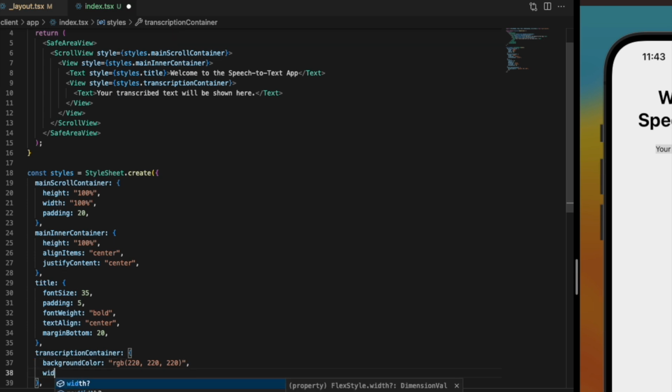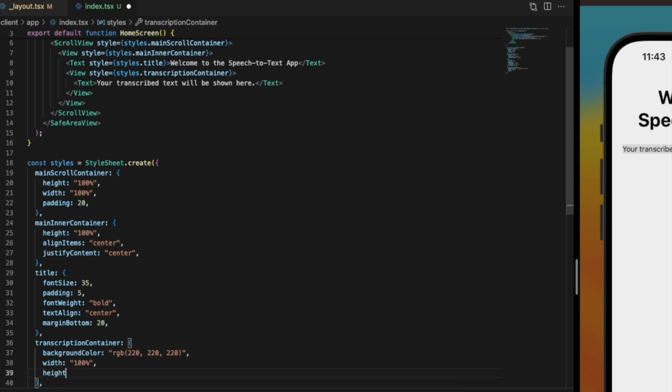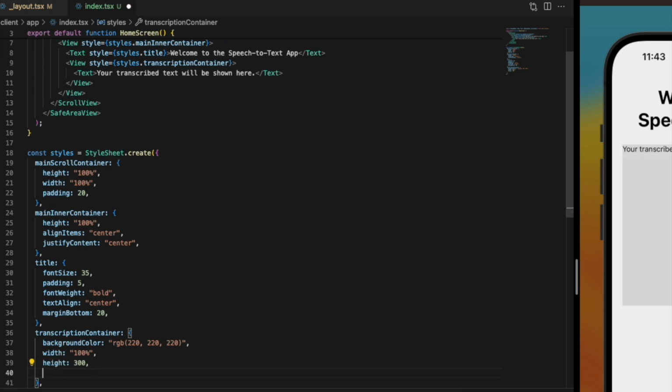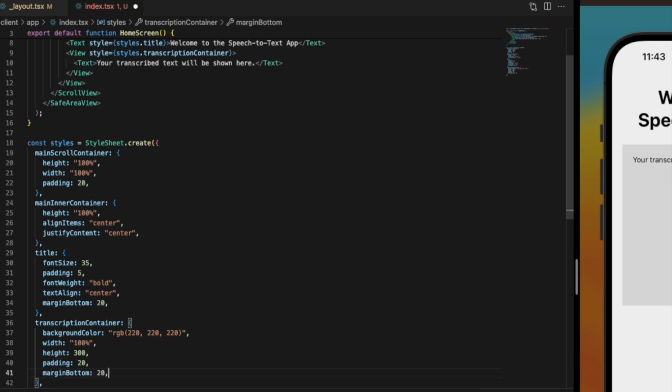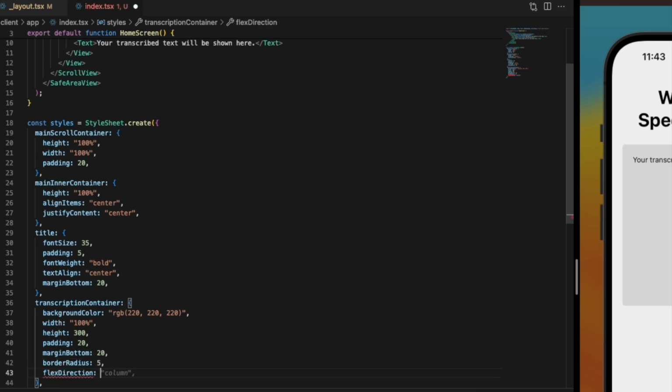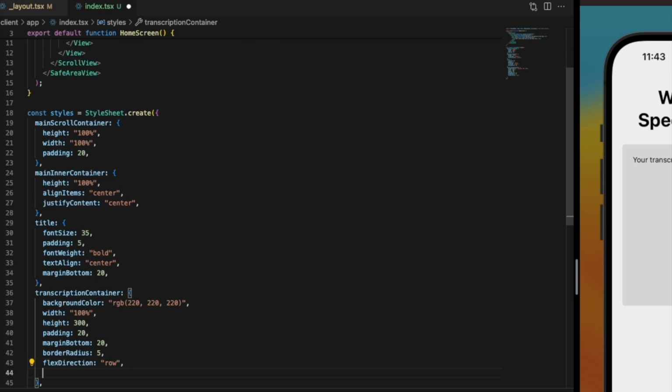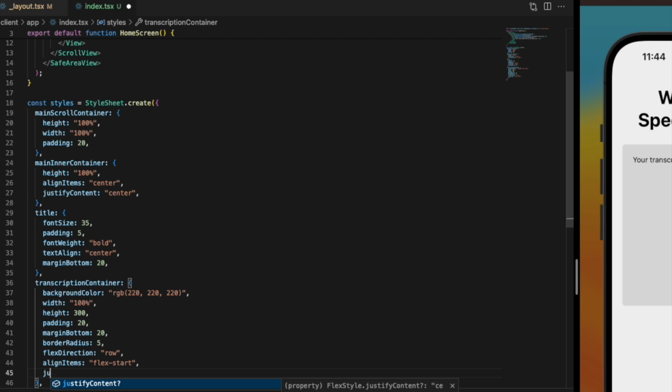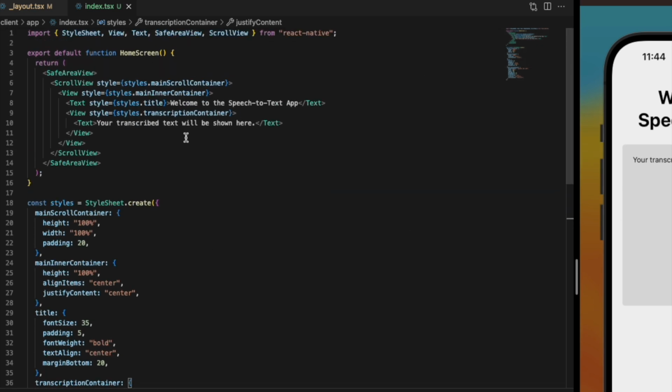Yeah, something like that. The width will be a width of 100%. This will stretch most of the screen there. The height we'll set to a static height of 300. The padding will be 20 for that text to have a bit of padding. And we'll add a margin bottom of 20 and a border radius of 5, to make it look a little bit fancy. We'll say flex direction is row. In general, in React Native, the flex direction is column, so we'll set it explicitly to row. Align items flex-start to the beginning of the container. Justify content also flex-start to the beginning of the container. So that looks pretty good to me. That will be our transcription text container, right?